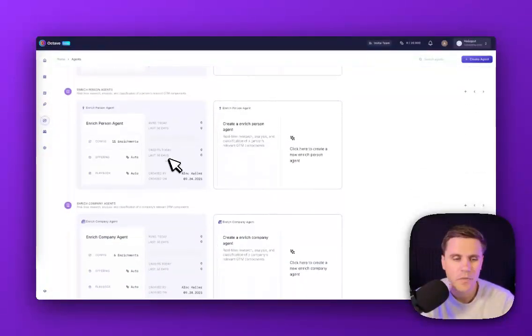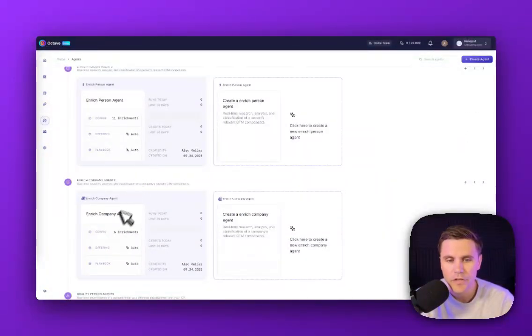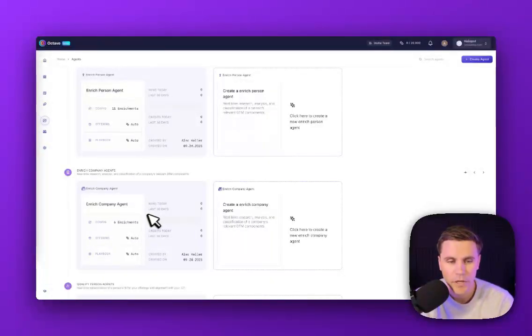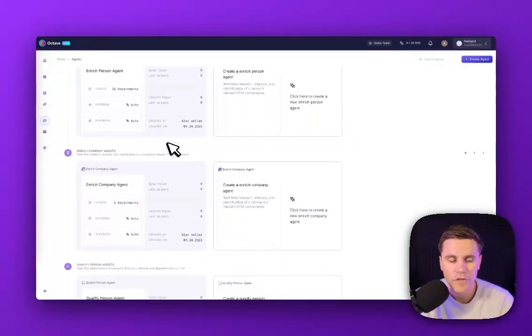The enrich person and enrich company agents are pretty simple. They each charge 1 credit per company or person that you run the agent on.